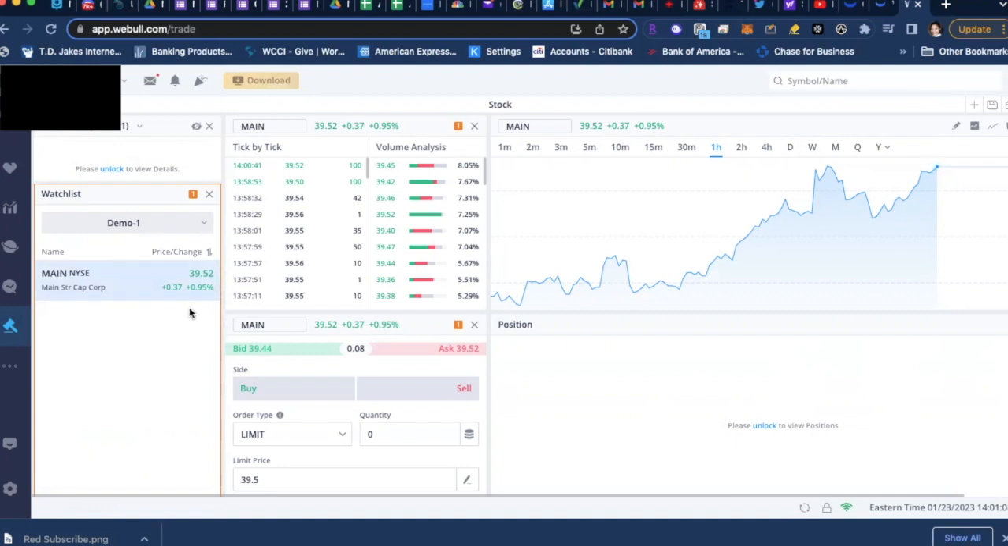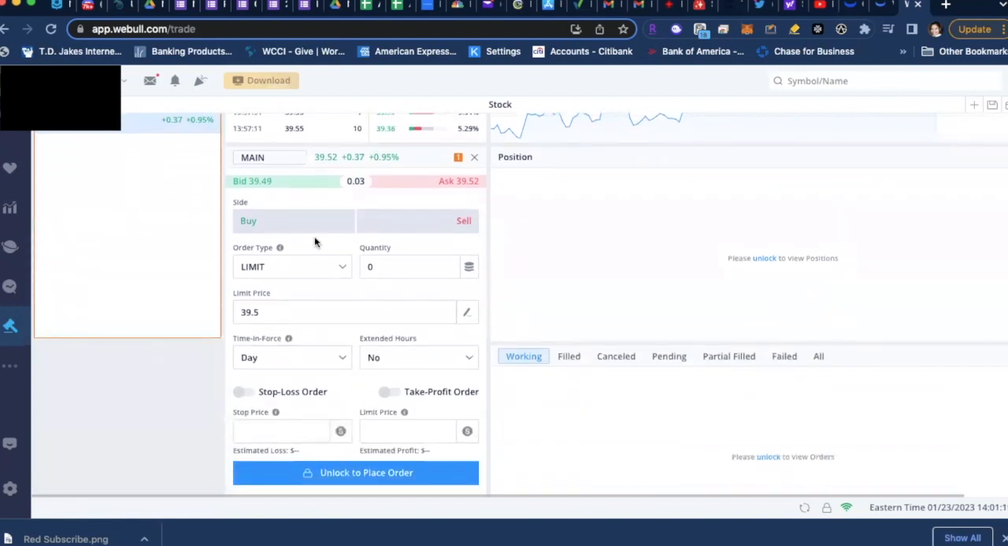When you do that, all the information for that stock or ETF would populate into all of these views. The purchase view is this one down at the bottom. Okay, the first thing you would do if you wanted to purchase shares of, in this case, Main, you would select Buy. Then you would select an order type.